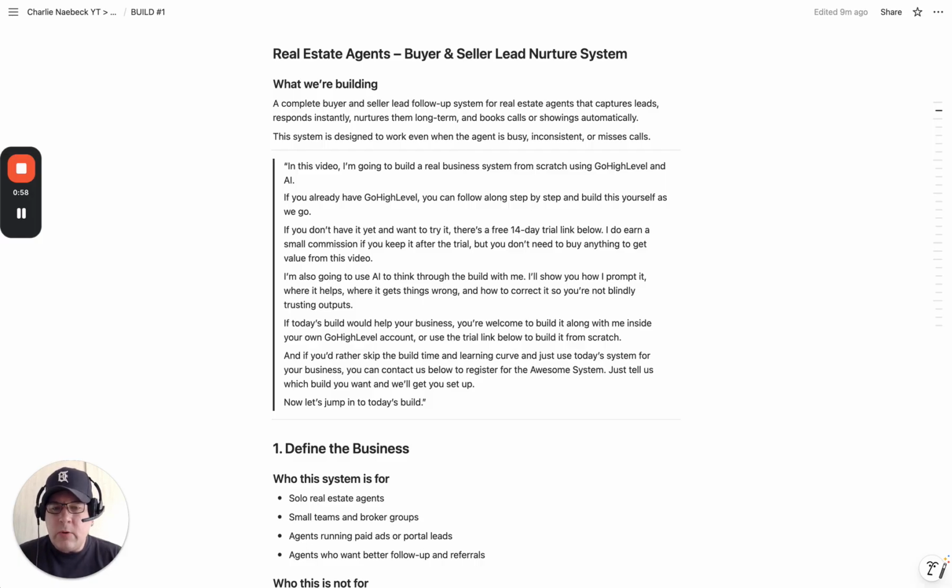I'm also going to use AI to think through the build with me in ChatGPT. I'm going to show you how to prompt it, where it helps, where it gets things wrong, and how to correct it so that you're not blindly trusting outputs.